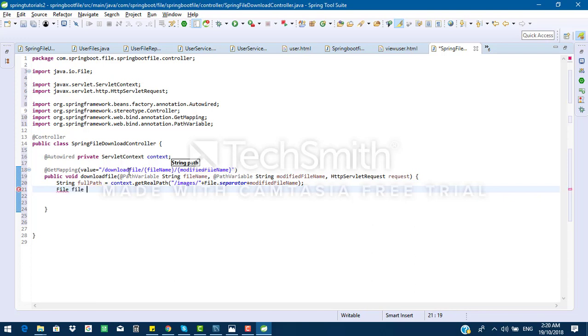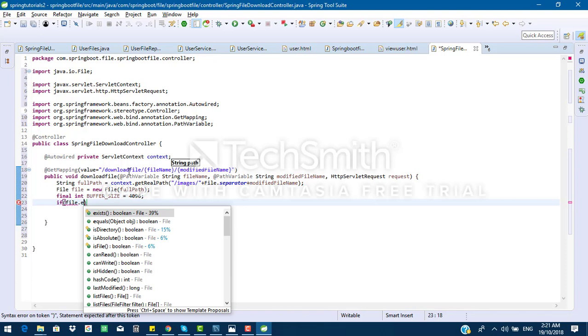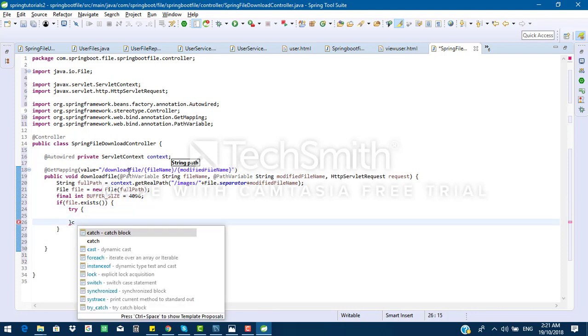Next time take file equal to new File full path. Next time take final int bufferSize equal to 4096. I'll take. Next, I'm checking file exists, I'm going to write logic. I'll take try catch.